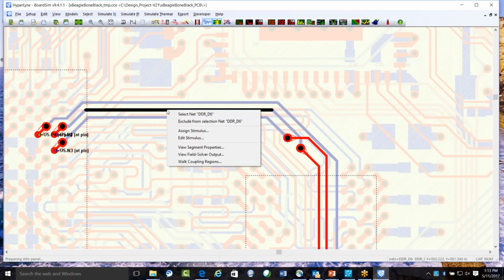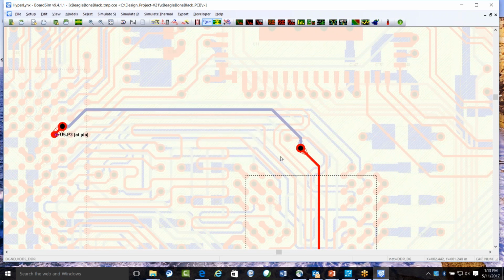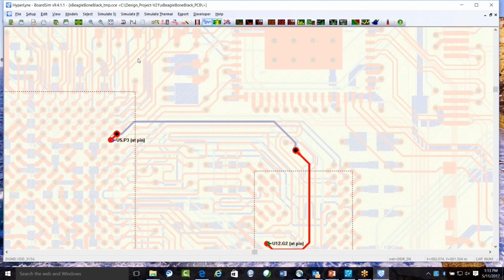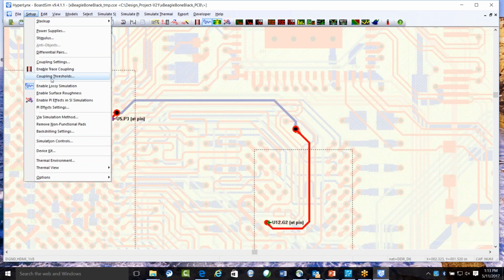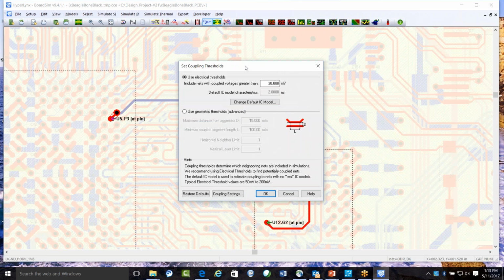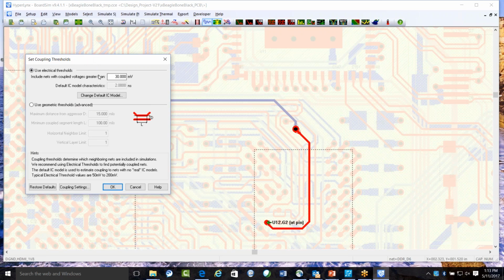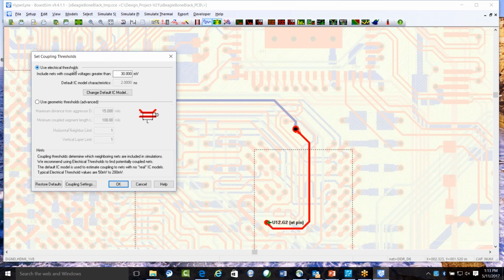And what I want to do here, I'm just going to pick and select D6 where we started with. But what I wanted to show you also is the powerful crosstalk capabilities that are available. Under the setup, I can say I want to set my coupling threshold. And I can do that with either an electrical threshold value.